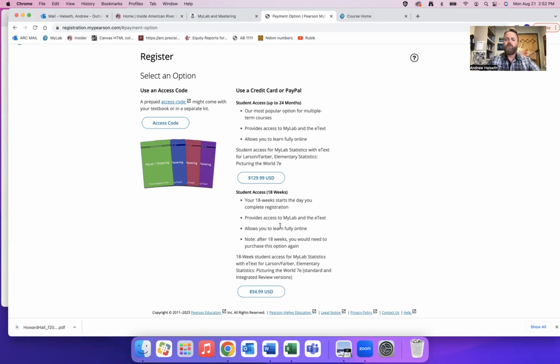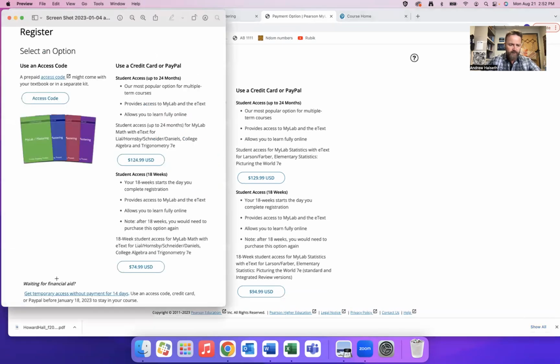Okay. If you're still waiting for funds or you're not sure if you're going to take this class, for some reason mine doesn't show it, but here's a screenshot of another one. Right here, you should see a link that says get temporary access without payment for 14 days. So click on that and then you're in. Okay. So make sure to get your account set up today if possible, or for sure before Thursday, because you have the orientation due Thursday.